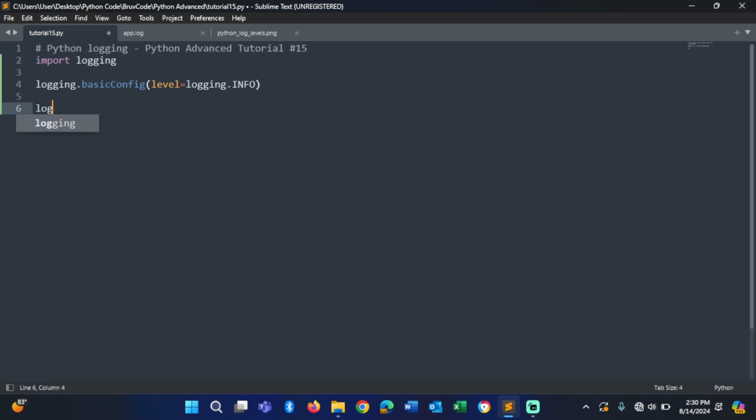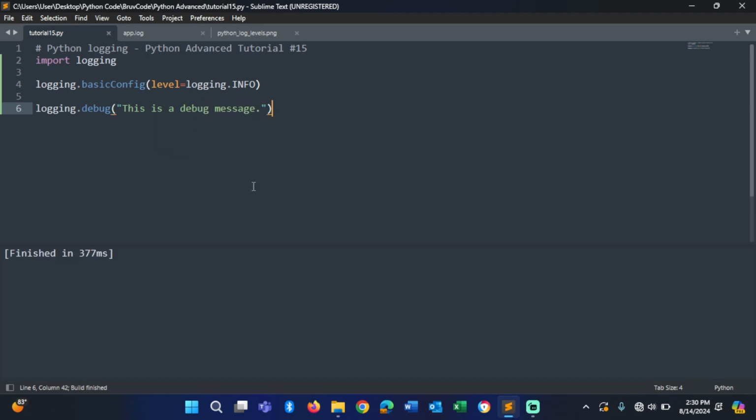And now we just want to say logging.debug, this is a debug message. If you run that, it doesn't do anything at the moment. And now we just want to copy this. I don't want to bore you just watching me type, so I'm just going to copy this.